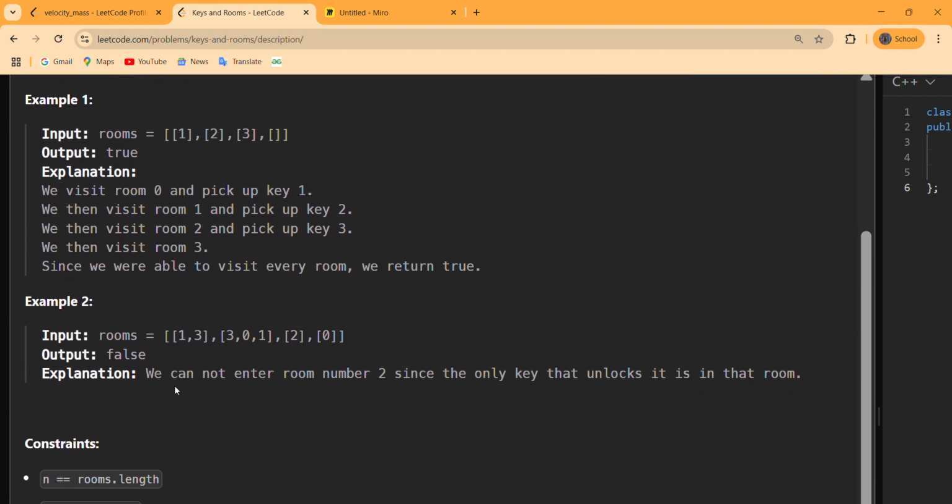When we visit room number 0, we find there are two keys in that room. One for room number 1 and one for room number 3. We pick both of these keys with us, and first we have to visit room number 1. So when we visit room number 1, we unlock that room and find that there are 3 keys in that room. One for room number 0, one for room number 1 and one for room number 3.